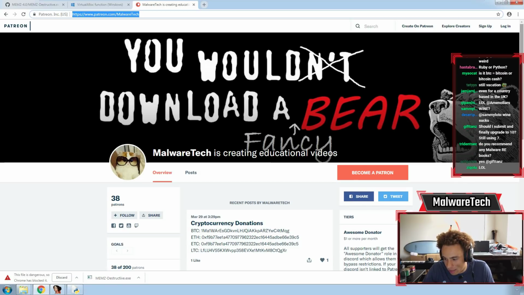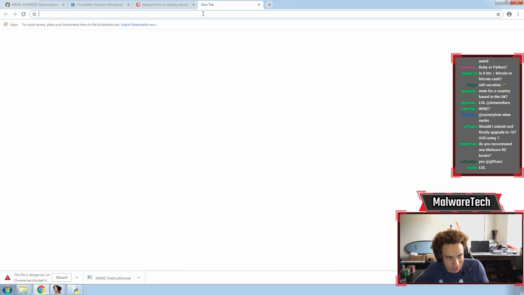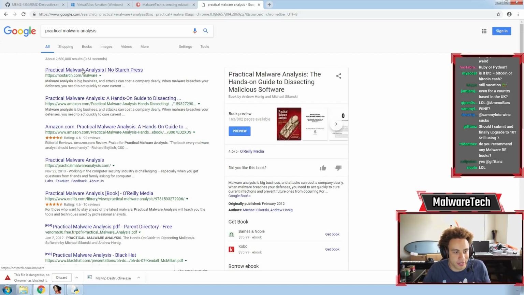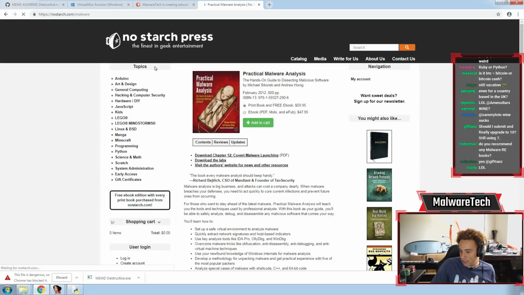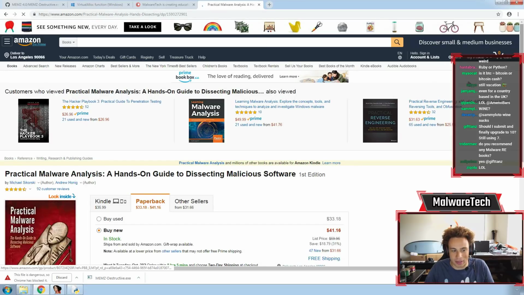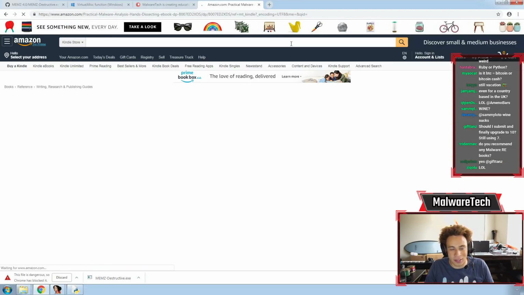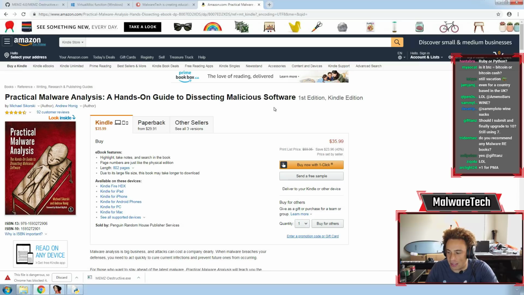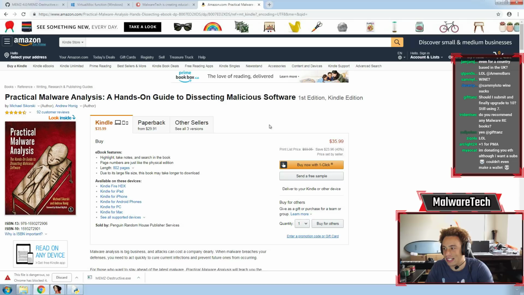Do I recommend any malware RE books? The only one I've actually read is Practical Malware Analysis. It's on No Starch. It's also on Amazon. This is a really good book. I'll zoom in, find the Amazon page. It's probably easier for you to buy it there. So the Kindle version is $35. I don't remember who wrote it, but it's really good. It goes very, very in depth into malware analysis topics. It gets quite advanced, so it's not just for beginners. It's kind of the perfect book to keep around.